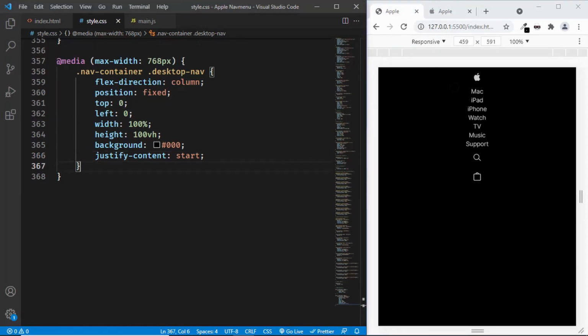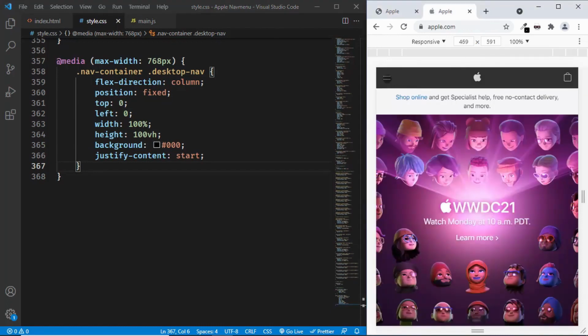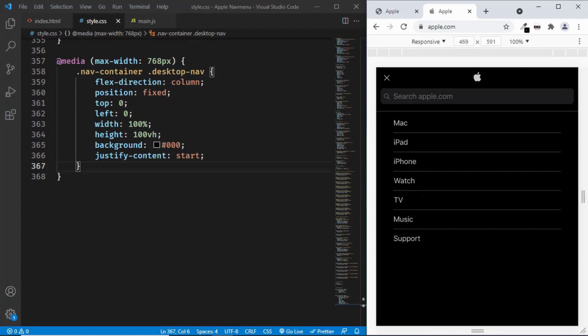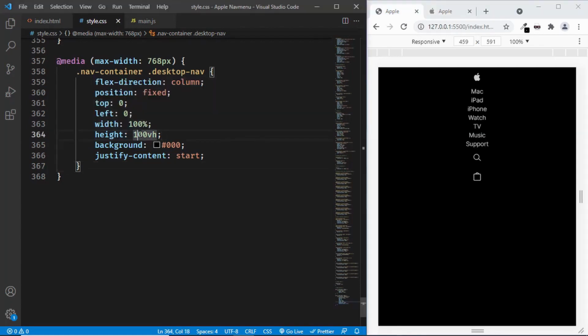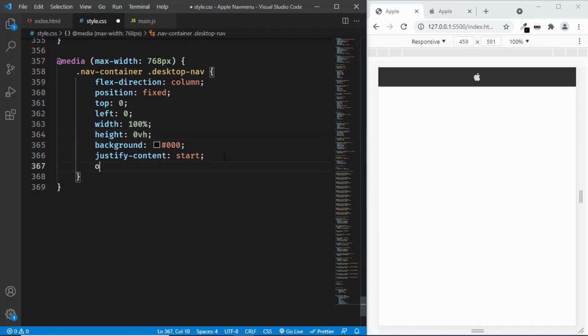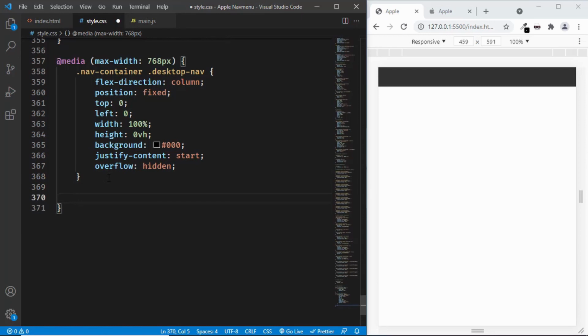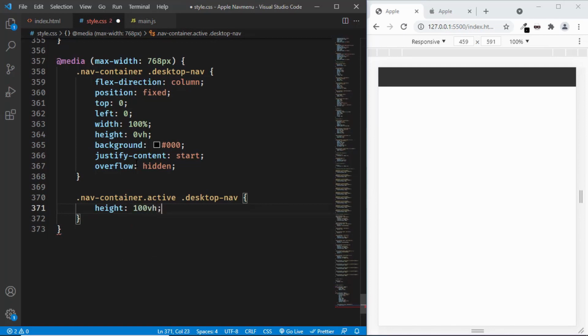Now at the beginning, we don't want to display these menu items. This is how it will look at the beginning. And when we click on the menu icon, we want to display the menu items. So by default, we will set the height of the desktop nav to 0 viewport height. And we'll also set the overflow to hidden so that anything outside the parent division will not be visible. And if we have an active class on the nav container, then we will display the desktop nav. So let's type nav-container.active, and let's type desktop-nav, and here we will set the height to 100 viewport height.